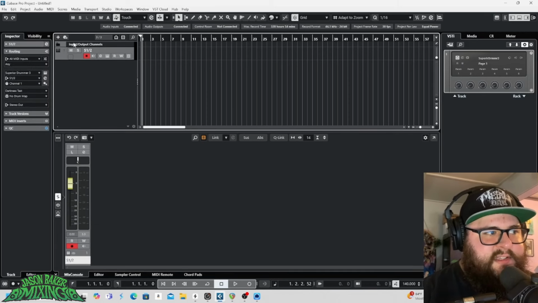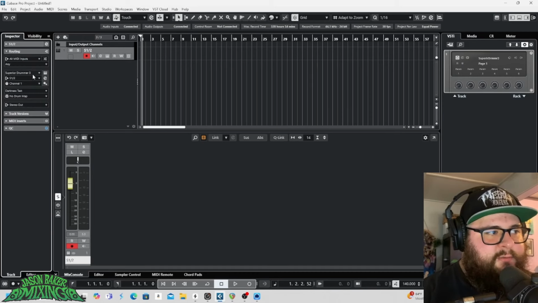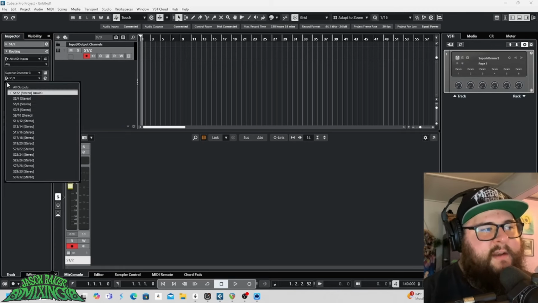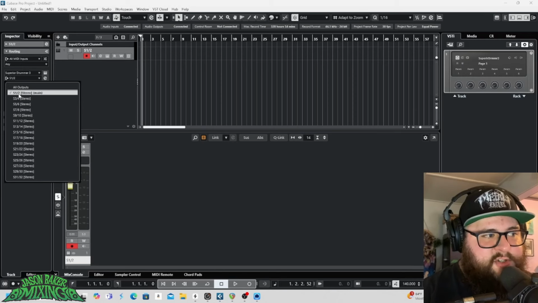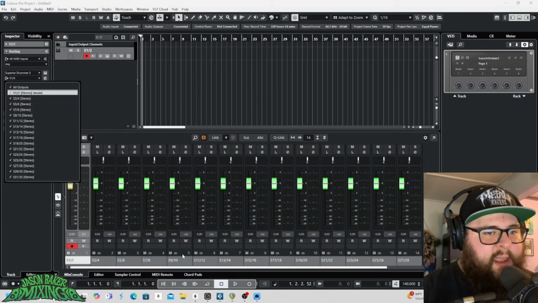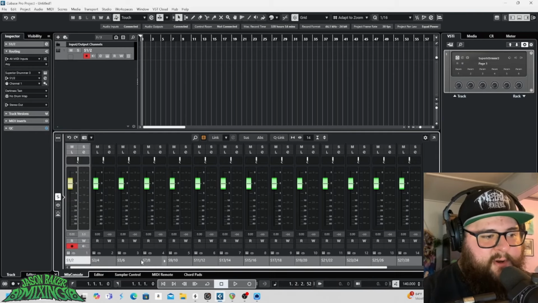So here you can see in the inspector I've got the little routing drop down menu, and what you're looking for is this option right here where it says select multi-out instrument return channel. You're going to click on that. It's going to give you this little drop down menu, and it's going to show you all 16 stereo outputs that you can access from Superior Drummer, right? So I'm going to click, hold, and drag, and bam, these are all my multi-outs from Superior Drummer.